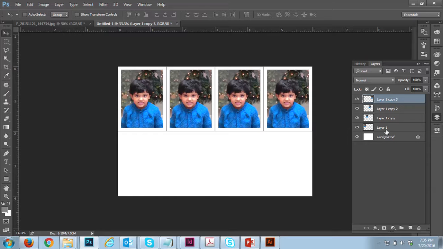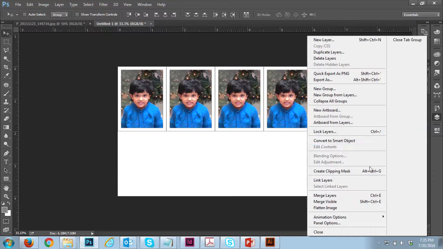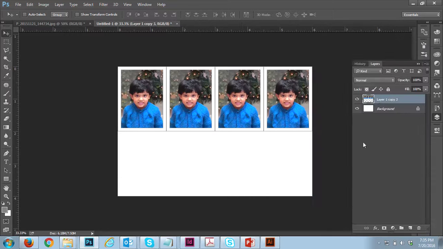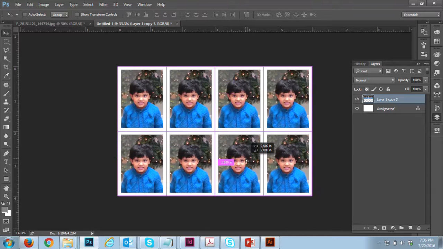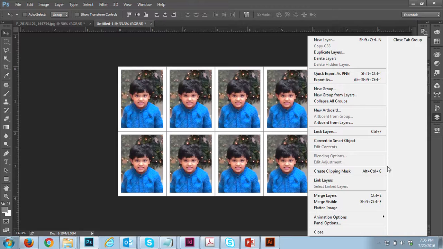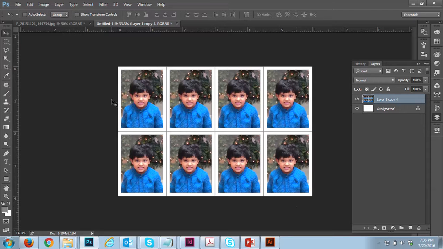Go to layers, select 4 layers and press Control E to merge layers, so now you have a single layer with that. Again, you have one more shortcut, Control J. You can just press Alt Shift and it will automatically copy, and again select both the layers and merge layers. So here you go, now you have a 6x4 passport size picture. In that you have 8 pictures.